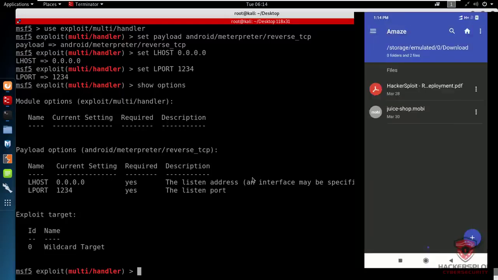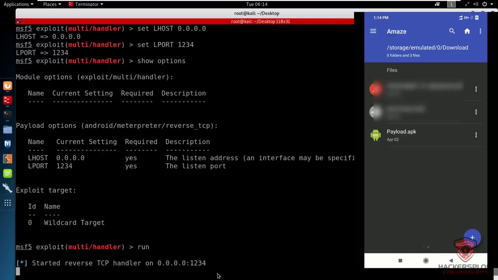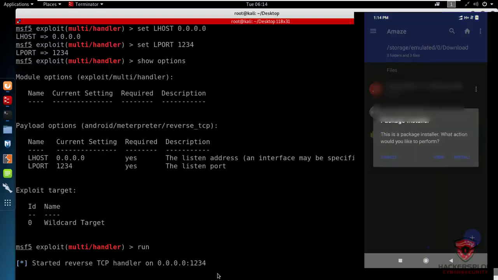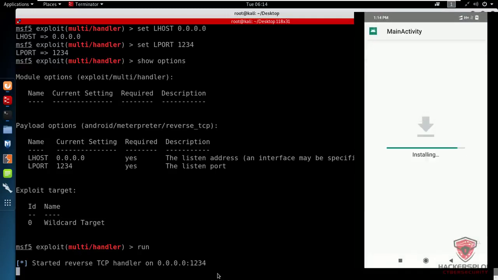Now I am going to go into my file manager and open up my downloads folder, and you can see the APK there now. So we can start the multi-handler. I'm just going to type in run on Metasploit here, and I'm going to install the payload.apk. It's going to tell me this is the package installer, and I'm just going to hit next, install.